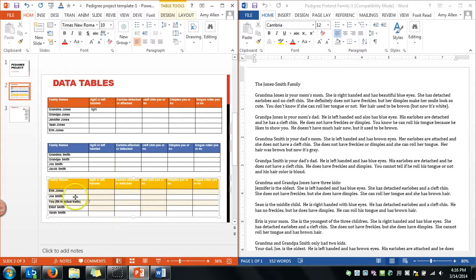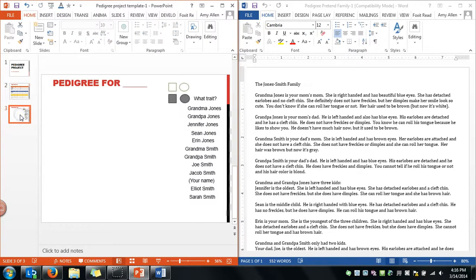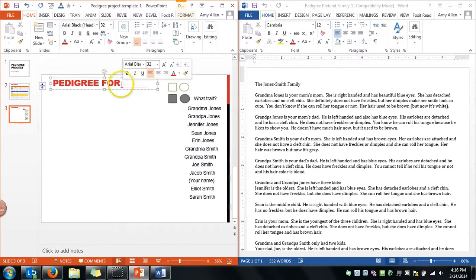So you'll fill in the Smith-Jones family information and then you'll move on to creating your pedigree. At the top of the pedigree slide, and you're going to make 3 of these, decide which of your 5 traits you're going to choose from, and you would type that here, say handedness.